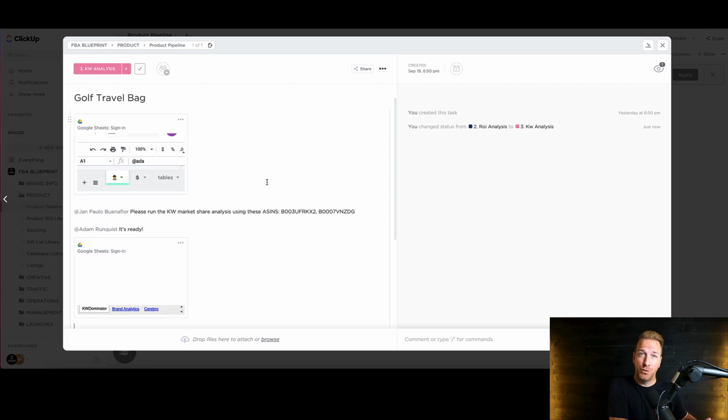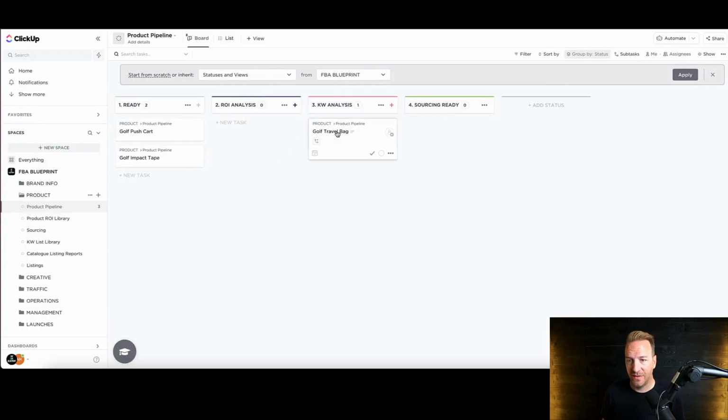So ClickUp can be a really good workflow as you kind of see these product ideas go from stage one to the ROI analysis to the keyword analysis and then ultimately to the sourcing stage. So if I come in here and I look at this keyword analysis, I'm like, you know what, we're still good to go. It's ready for the next phase. I can then go ahead and carry this travel bag over to sourcing ready, and now it's entered a new workflow.